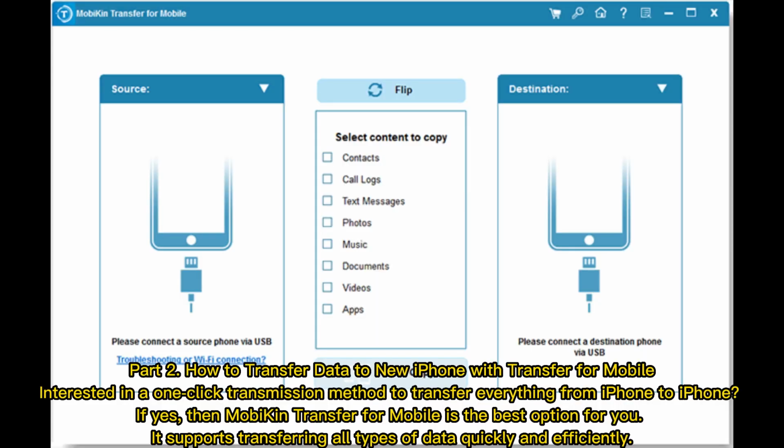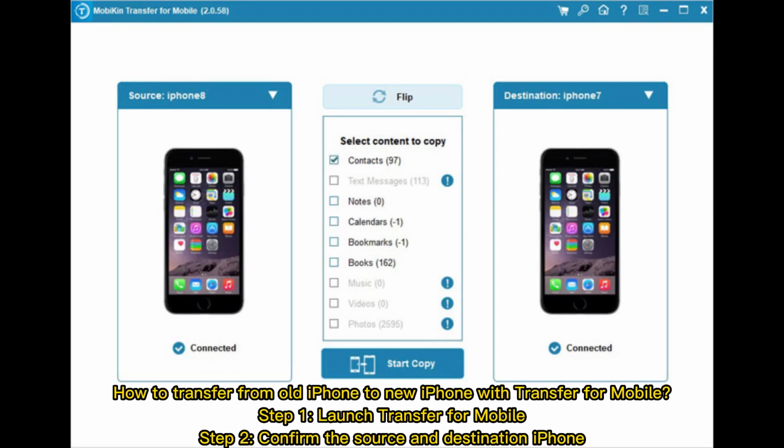Part 2. How to transfer data to a new iPhone with Transfer for Mobile. Interested in a one-click transmission method to transfer everything from iPhone to iPhone? If yes, then Mobican Transfer for Mobile is the best option for you. It supports transferring all types of data quickly and efficiently. How to transfer from old iPhone to new iPhone with Transfer for Mobile.